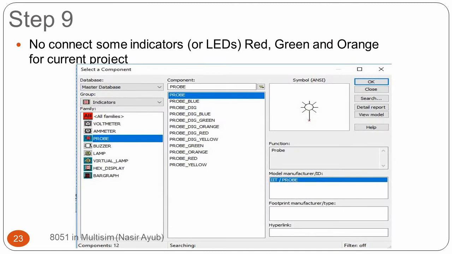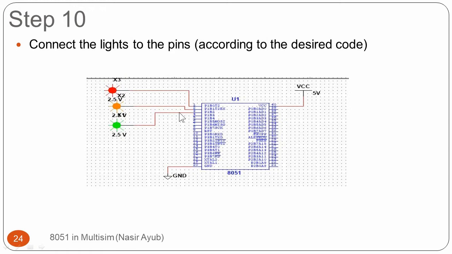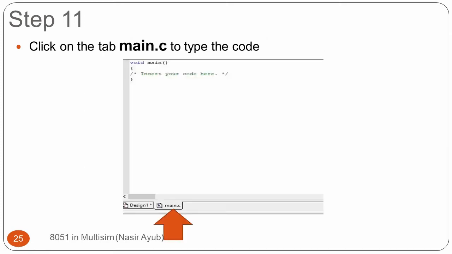And now for indicators, I prefer using probes, because they behave very similar to LEDs and I don't have to worry about too many connections. Okay, so I will go to my search, I will look for indicators, and I will select probe, and from here I can select red, yellow, and green. So that's how I'll put red, yellow, orange, and green, as I talked about earlier.